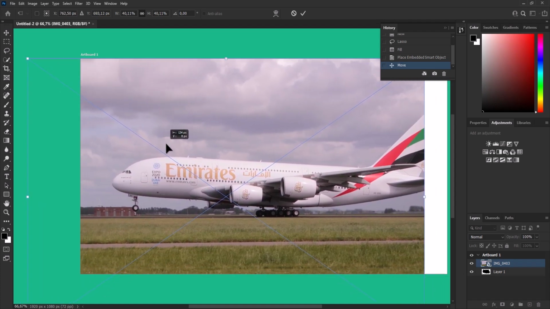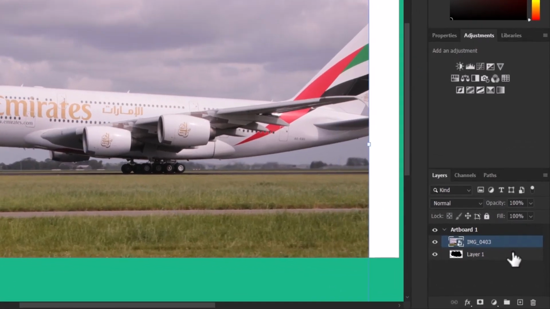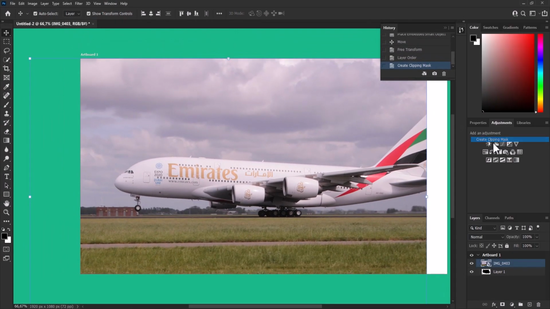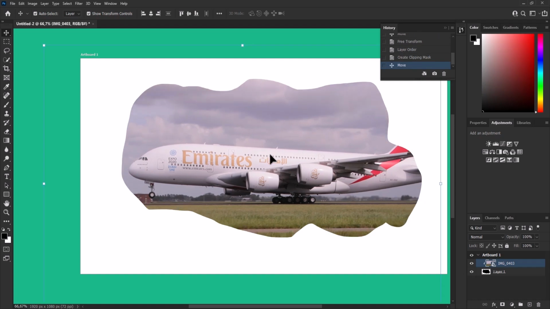If you do not see the handles of the image, switch your tool to the Move tool. After you have positioned the image to your liking, right-click on the image in the layer and choose Create Clipping Mask. The image should now appear inside the shape.